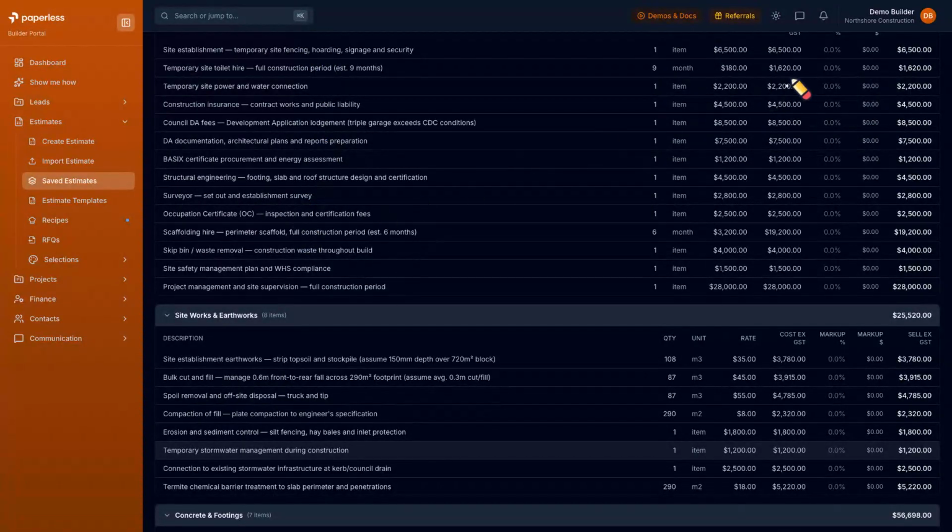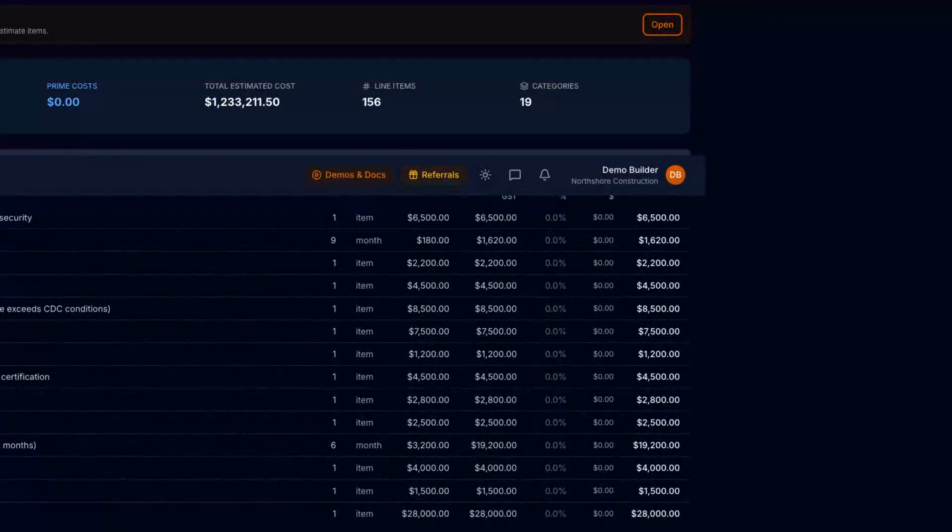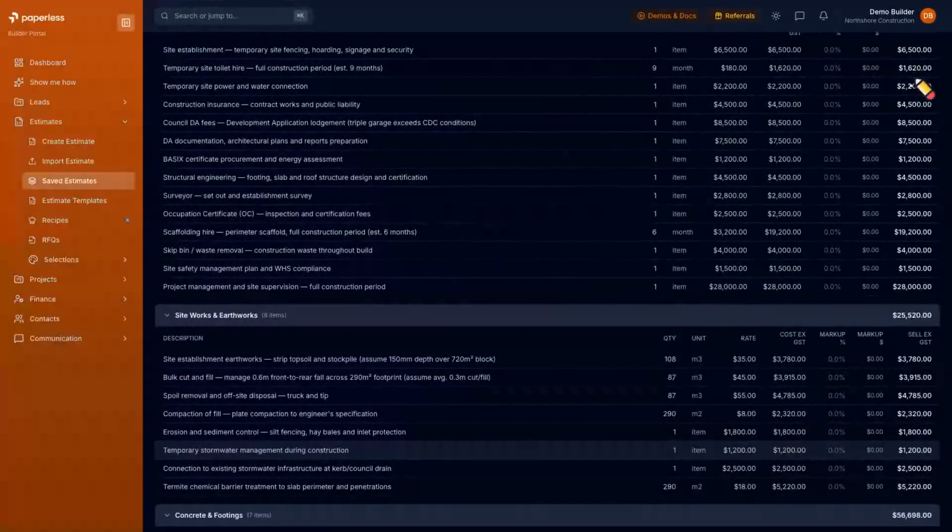And the bit that protects your business. Your markup sits on top, and you can see cost, margin, and sell price side by side as the total builds. No more guessing whether a job's actually profitable.